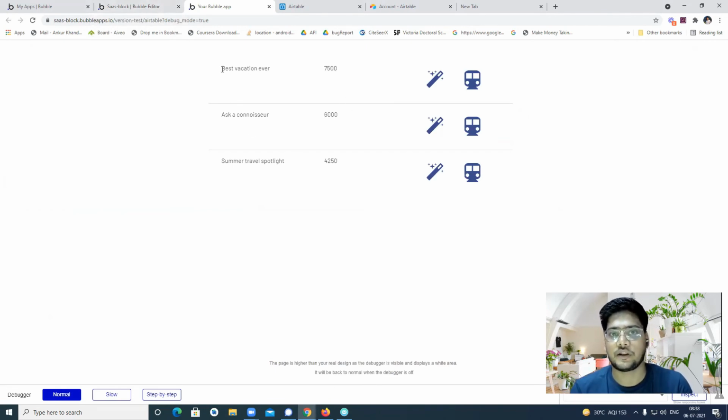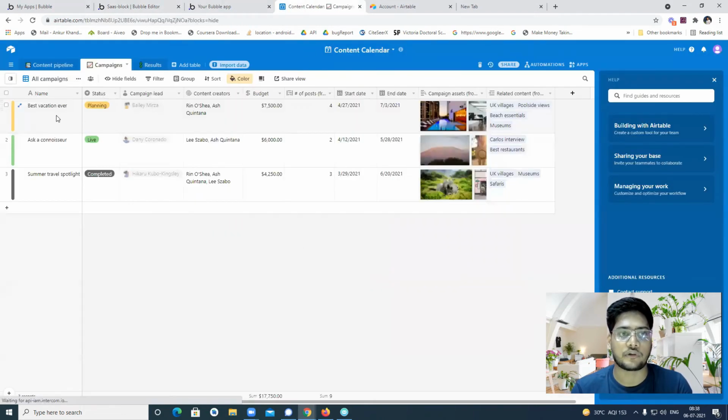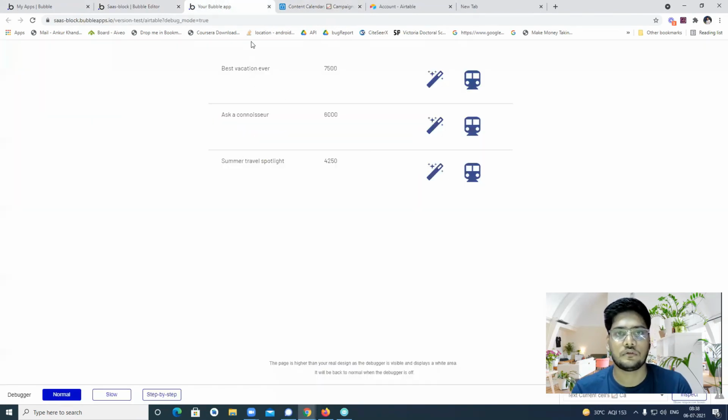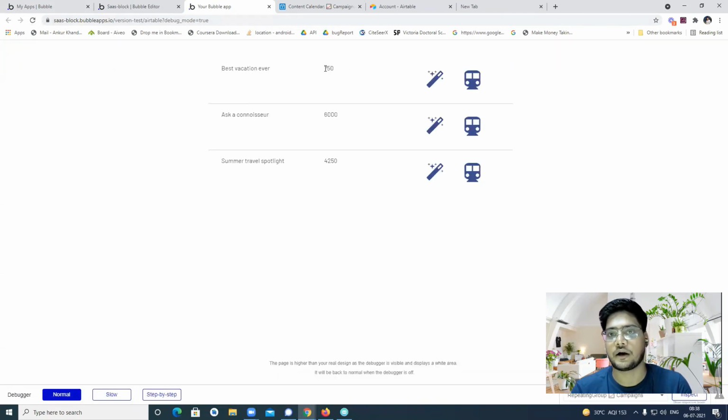This is the name of the campaign and this is the budget. If you go to the Campaign table, there are three columns out there. Best Vacation Ever is the name and this is the budget. So all of this is showing here. If you change it to 150 and refresh, you will get the updated data. No need to do anything else.